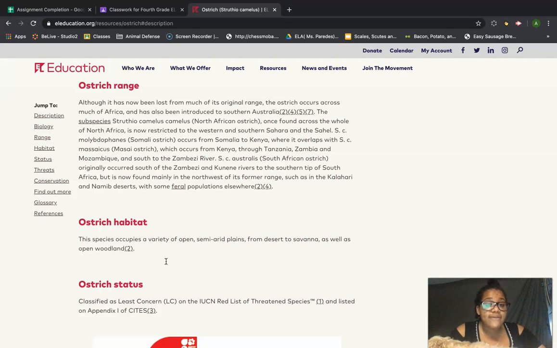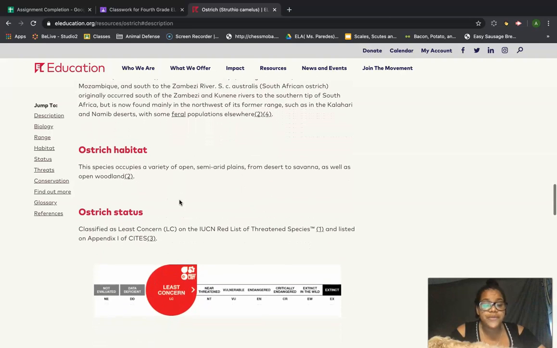S.C. molybdophanes, the Somali ostrich, occurs from Somalia to Kenya, where it overlaps with S.C. massaicus, the Maasai ostrich, which occurs from Kenya through Tanzania, Zambia, and Mozambique, and south to the Zambezi River. S.C. australis, the South African ostrich, originally occurred south of the Zambezi and Kunene rivers to the southern tip of South Africa, but is now found mainly in the northwest of its former range, such as in the Kalahari and Namib deserts, with some feral populations elsewhere.